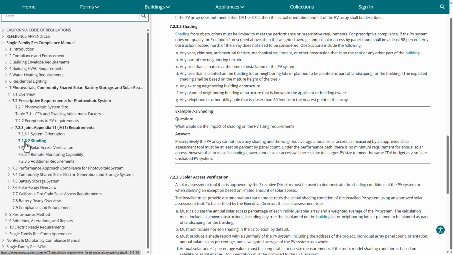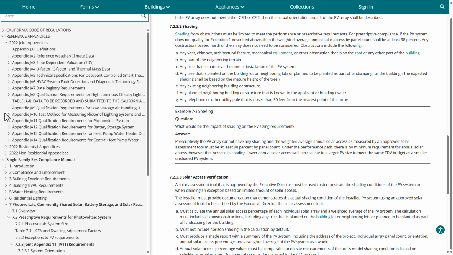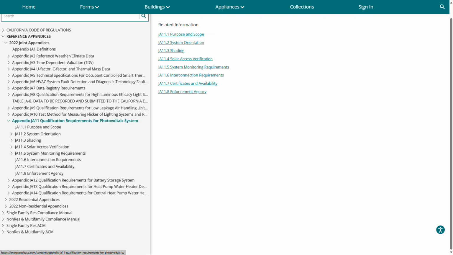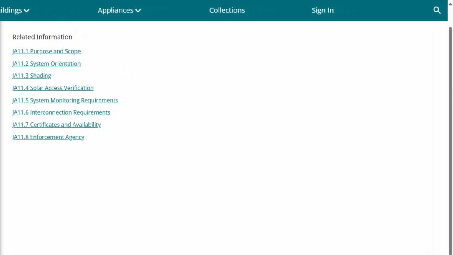Here we can find helpful information on shading conditions and whether claiming an exception applies due to limited solar access. Condition floor area and dwelling adjustment factor tables can be found here as well. Let's also check the Joint Appendices Chapter 11 in the Reference Appendices, which outlines the minimum qualification requirements of installed PV systems. As you can see, there's a lot of information on orientation, shading, solar access verification, and much more.